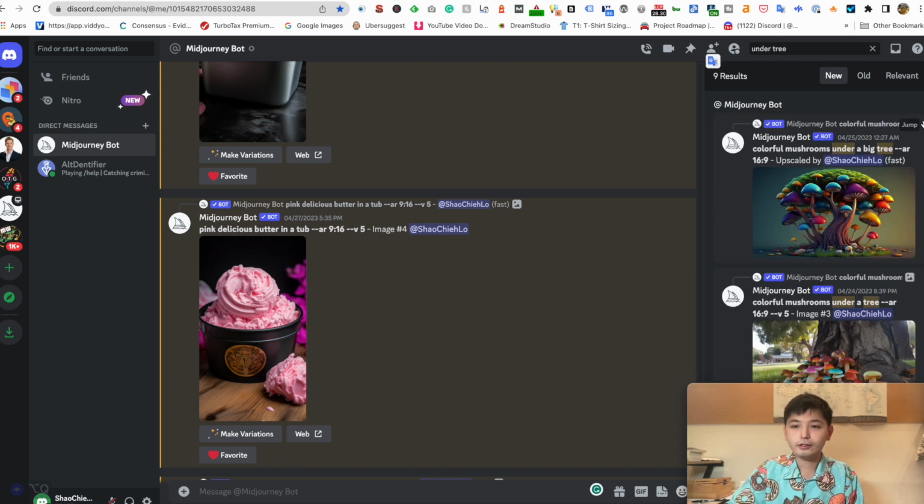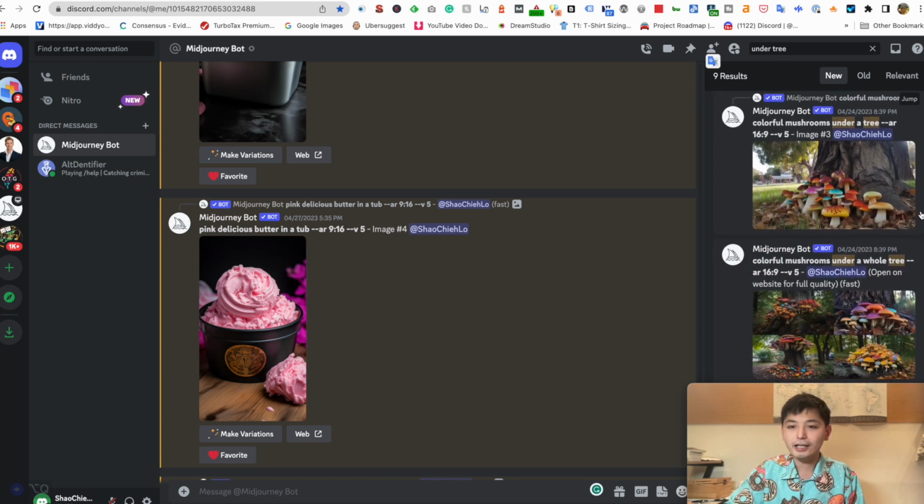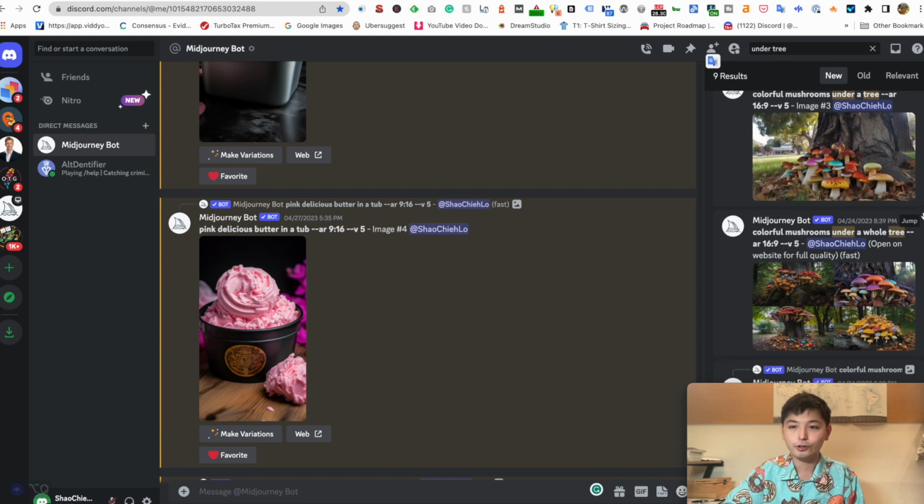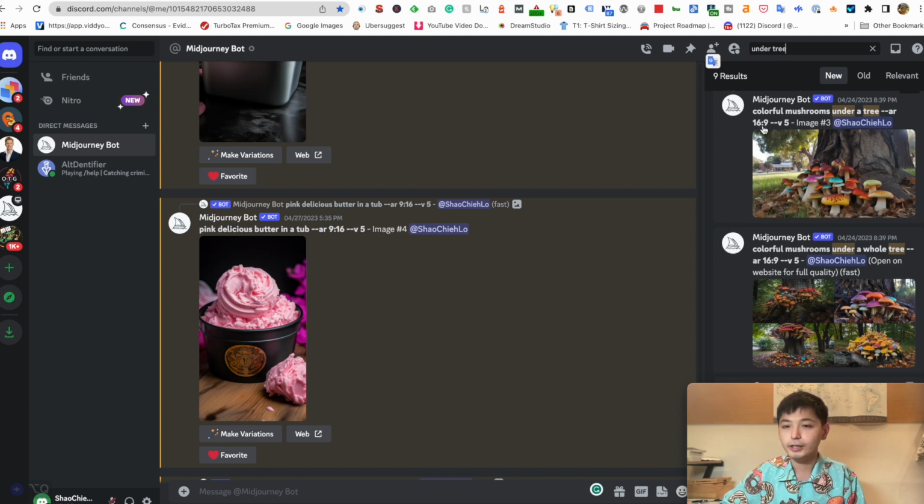So I use another prompt called colorful mushroom under a big tree. So it kind of describes what mycorrhiza is, which is a symbiotic relationship between mushroom and plant, and they kind of give each other nutrients and things. One thing that I want you to pay attention to is to make sure you include the aspect ratio. So for HD YouTube video, it's usually 16:9. And if you are making a YouTube short, it's 9:16.